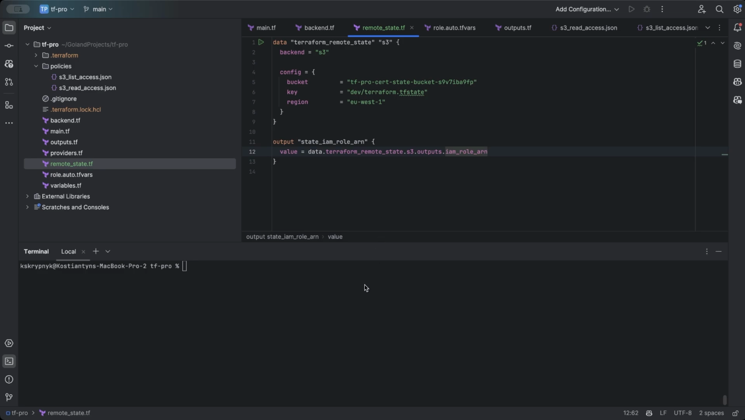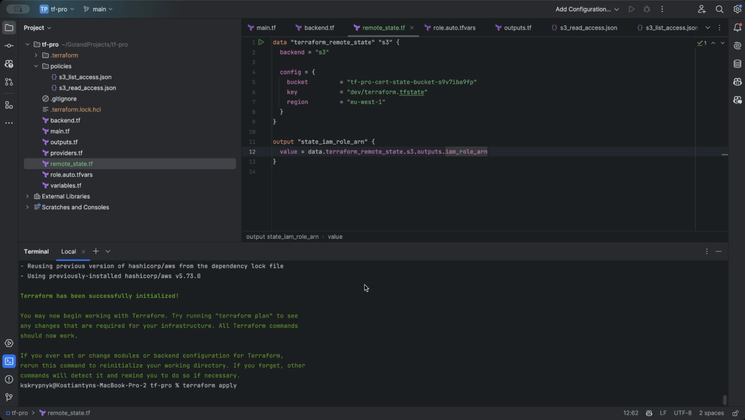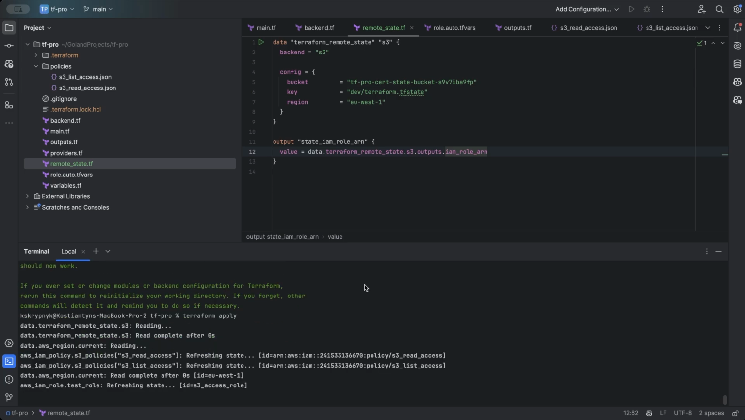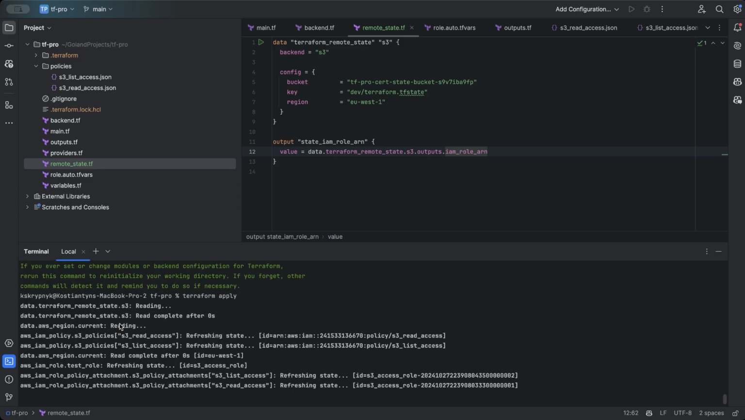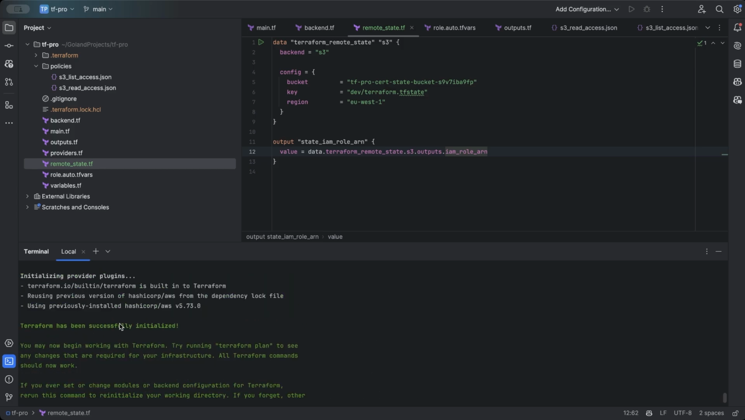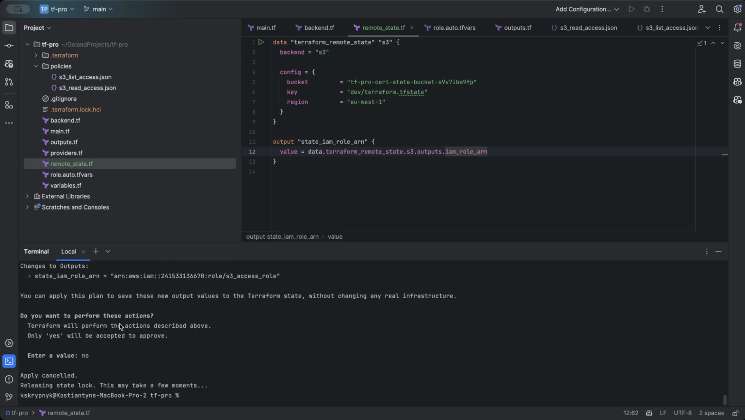Try it. Init, and apply. The output is in place. The ARN record is replicated, but now from the other source. And we don't need to download any additional provider for that. Let's cancel it and do the same using the AWS provider.